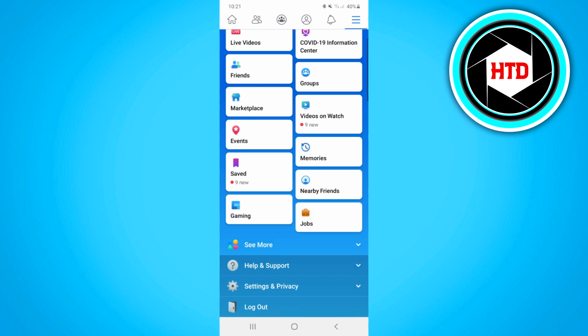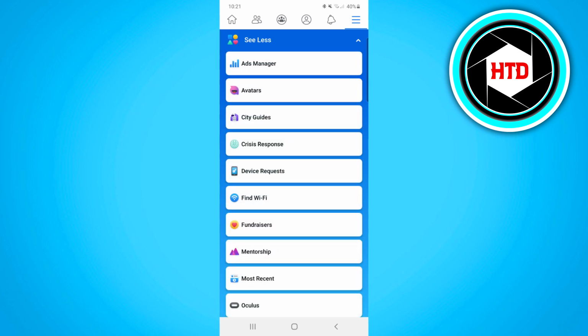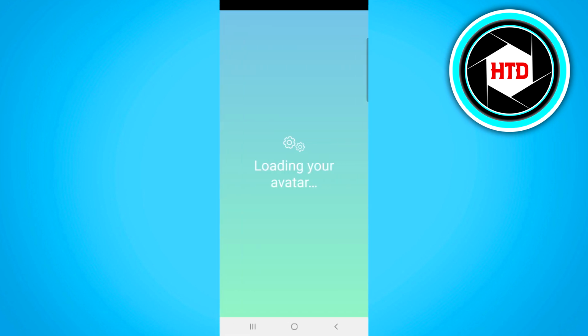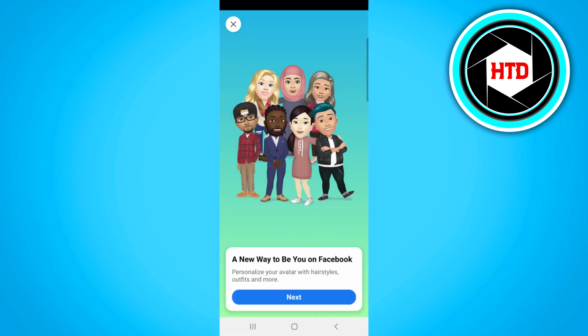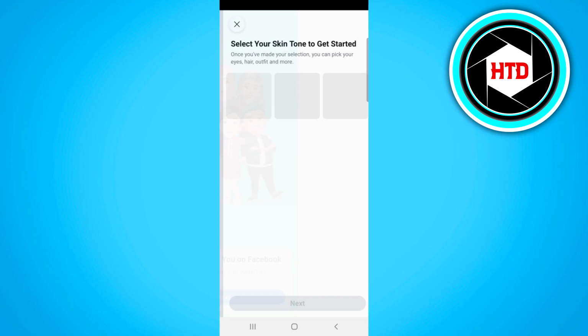You'll then go to the settings and right there you'll see more. Click on it and it will launch all of these new features. You can click on avatars right there and it's then going to start creating your avatar. So you can click on next, so you can personalize your avatar with hairstyles, outfits and more.